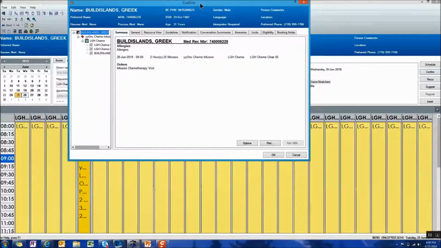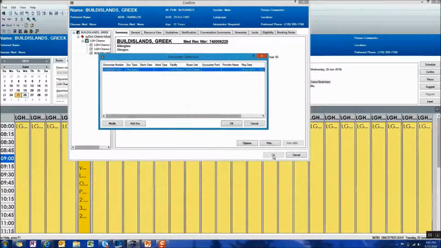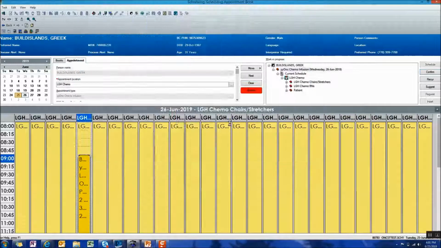This window brings up one last time to confirm the details and the time I am booking for this patient, at which time I can also call them to confirm. Once I select OK, it is asking which encounter I want to associate this appointment to. Since all systemic therapy appointments will be booked on the recurring encounter, I will select OK.